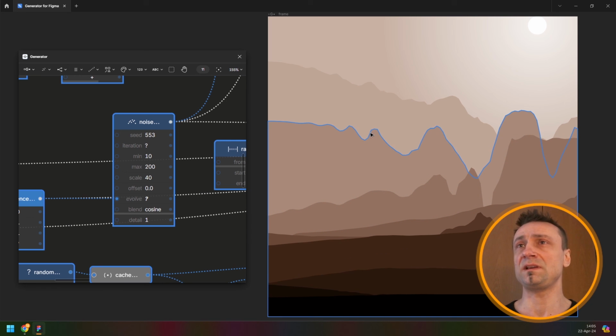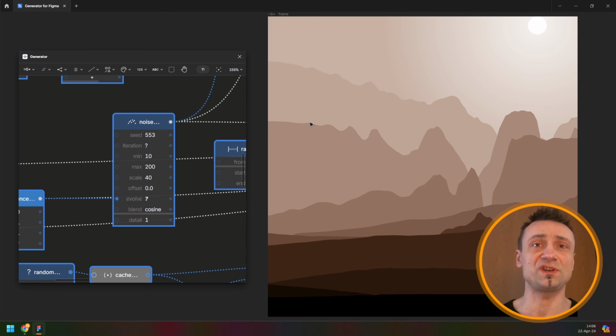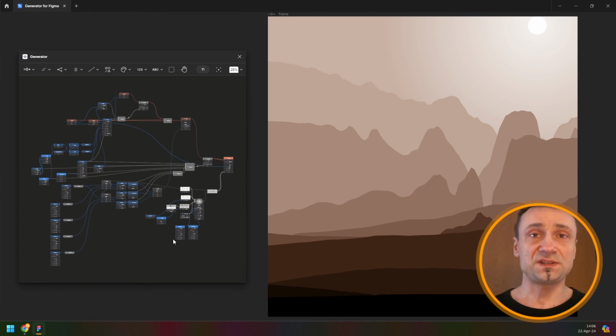I don't like what's happening here, but again, this is all random. You can change it however you want. You can alter all the parameters, vary all the parameters. A noise can vary, a noise can vary, and so on. So this is the end of this tutorial.